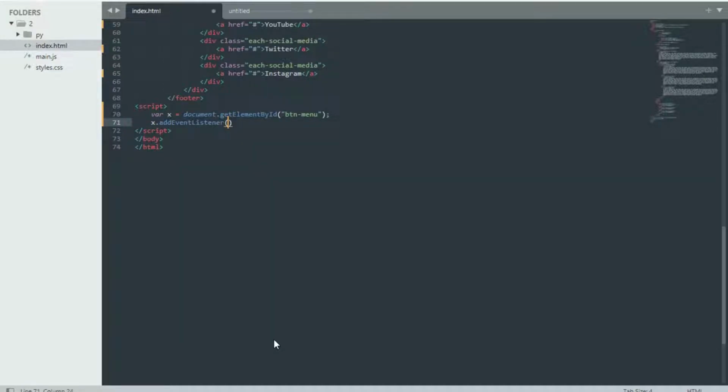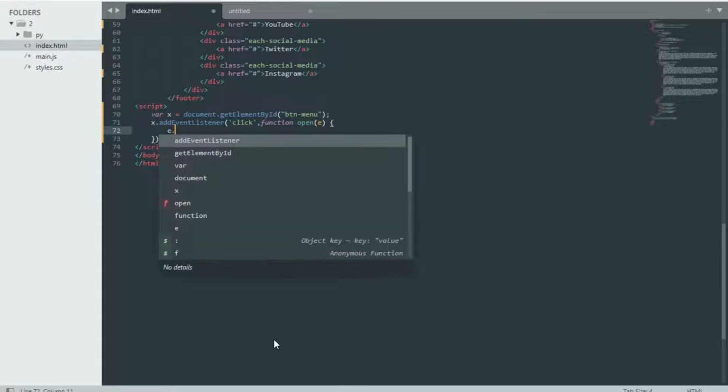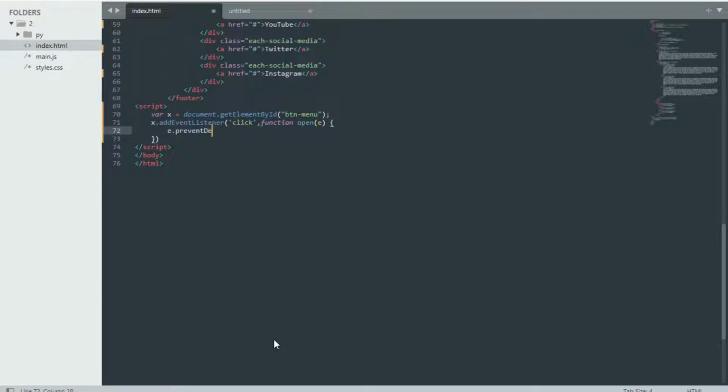then 'click', and outside of the quotations, comma, say function open with e as a parameter, and add the parentheses. Then say e.preventDefault to prevent the default action.